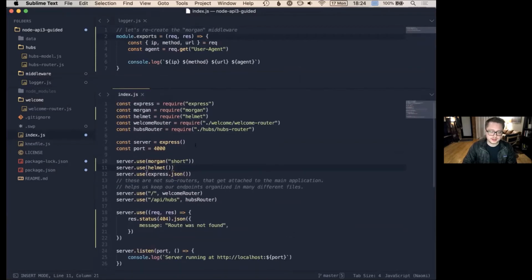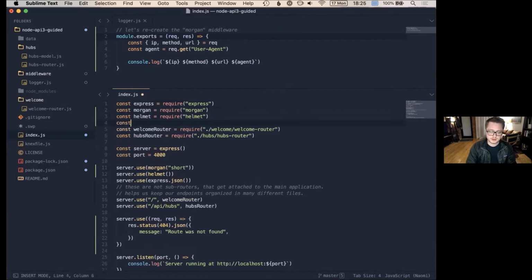Okay, how do we get that into our main application, and how do we use it? How do we import this into our index and use it as middleware? Okay, good. Let's import. Let's do it right below helmet. Let's import our logger. So we can say const logger equals require dot slash middleware slash logger.